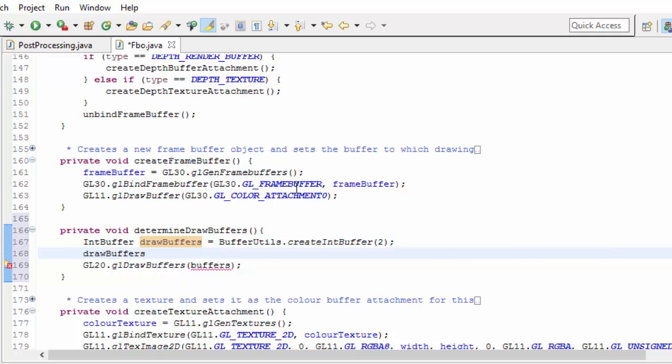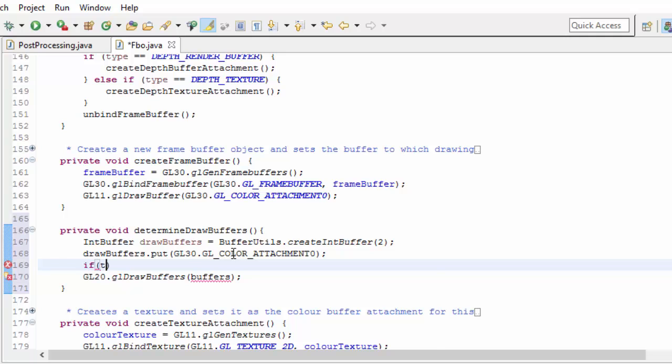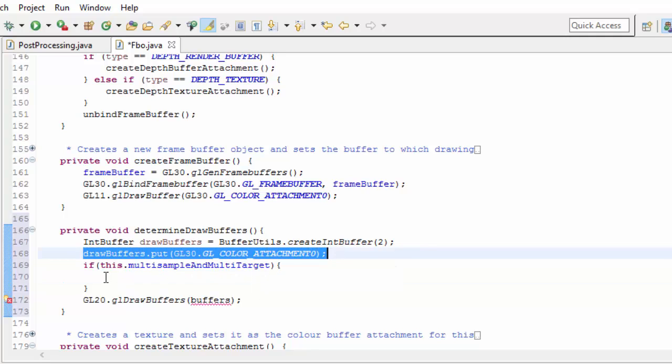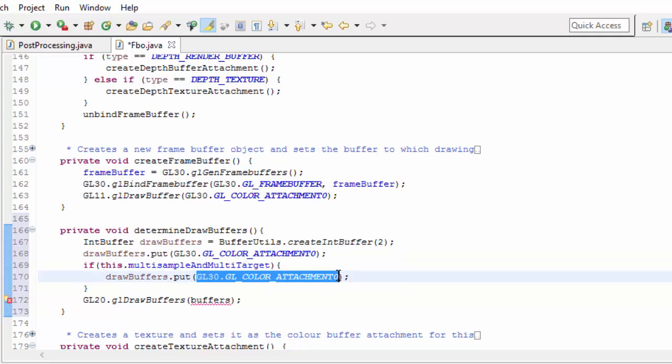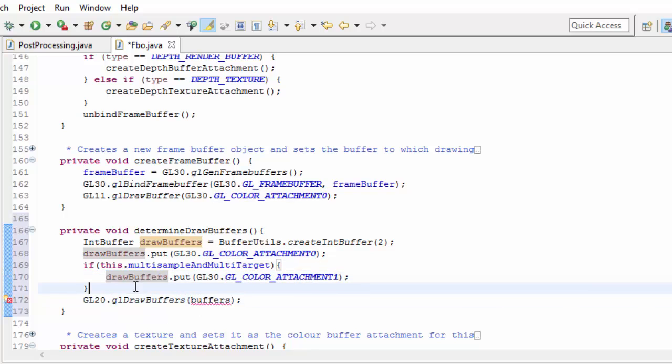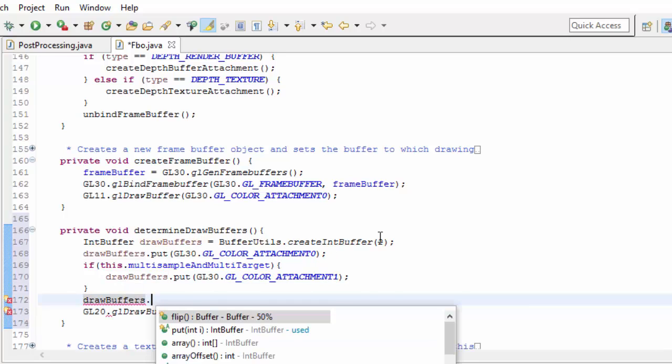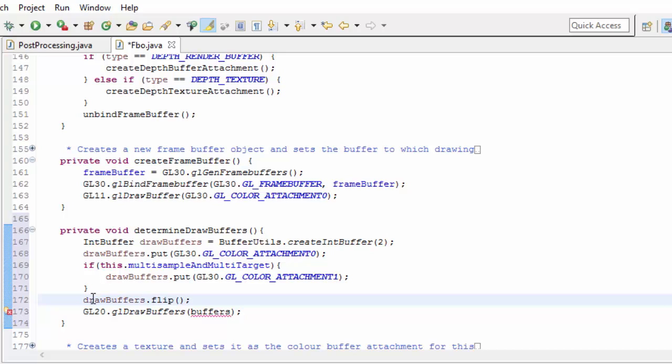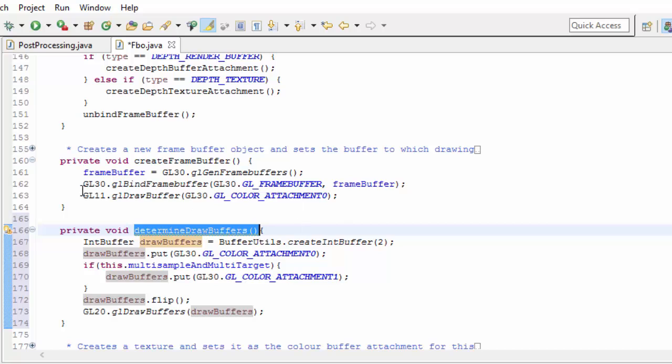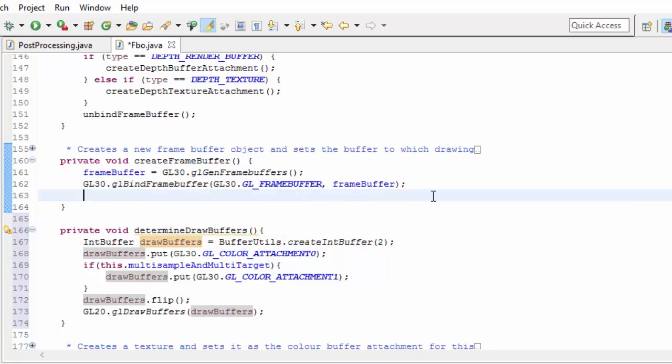We're always going to want to render to color attachment 0, whether we're using multiple targets or not. So we're going to put GL color attachment 0 into the int buffer. And if we're using multiple targets, then we're also going to want to render to GL color attachment 1, so we're going to put that into the int buffer as well. And once we've got all of the attachments that we want to render to into the int buffer, we can flip the int buffer so that it's ready for reading, and then we're going to send it off to OpenGL and tell it that those are the attachments that we want to render to. And let's now call this method instead of that GL draw buffer call.